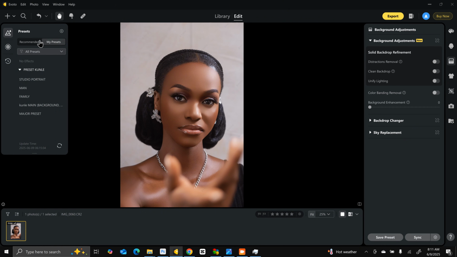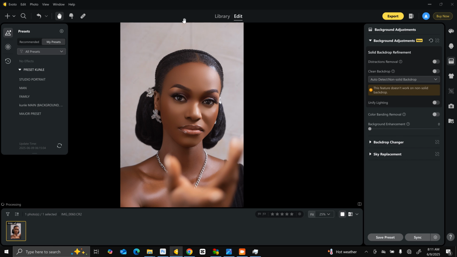You can remove distraction. There are no distractions on this background. It can clean background. Now let me toggle this because we have some wrinkles on the background. So what you do is you go to auto detect, or you just go to solid, because this is a solid background. I mean, it has the same color all through. So what it does is it looks at the background and then cleans it off. Most of the wrinkles are gone. Isn't this interesting? Here's the before and here's the after.